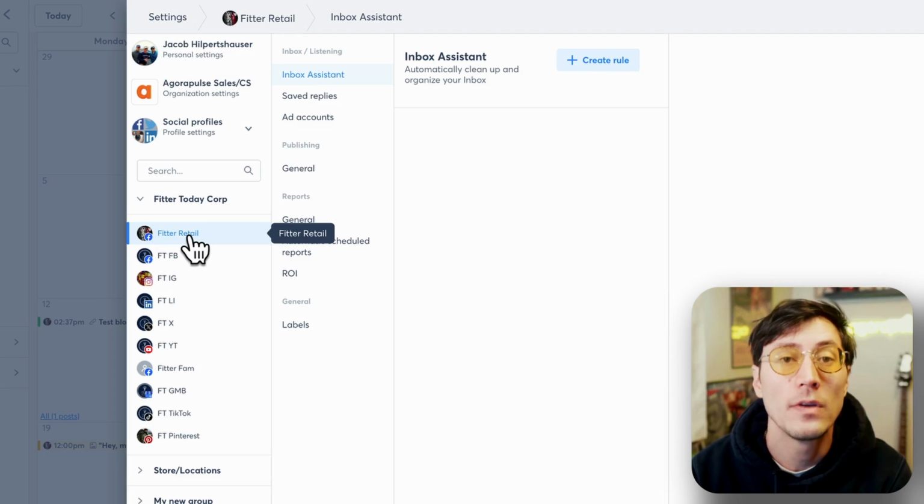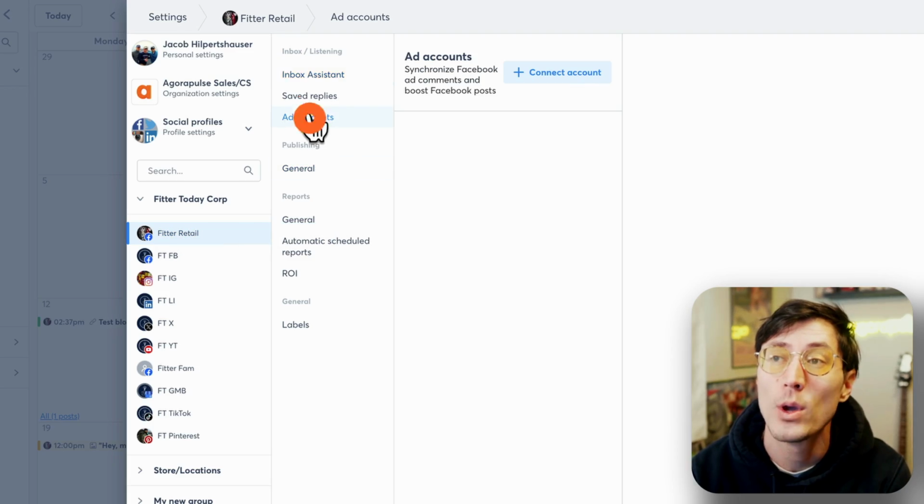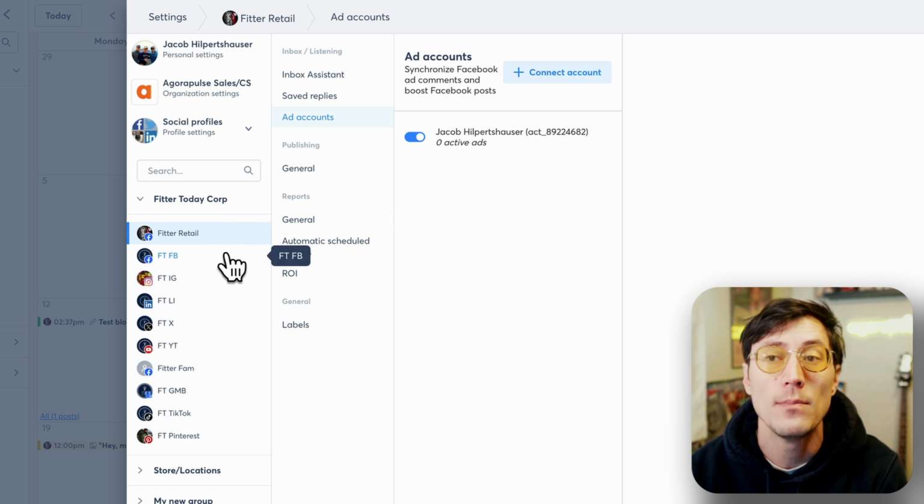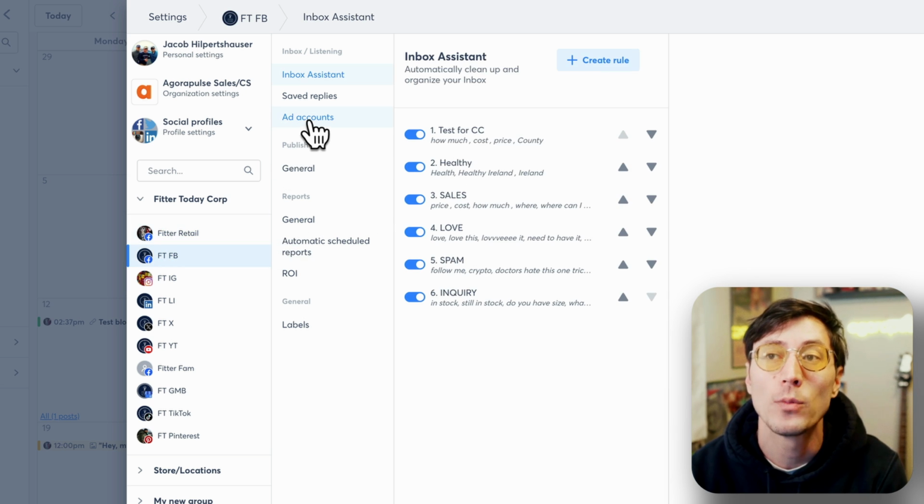profile settings. Now, keep in mind, if you have multiple Facebook pages, you will need to connect the appropriate ad account to each individual Facebook page. You do have the ability to select and add in multiple ad accounts if you need to draw and boost from different ad accounts for that one specific Facebook page.